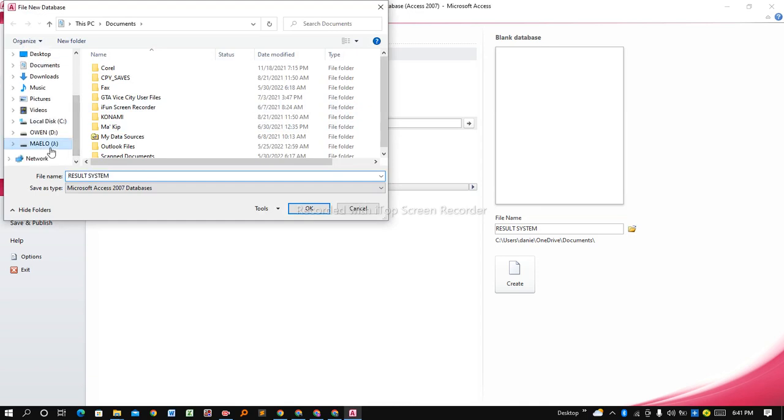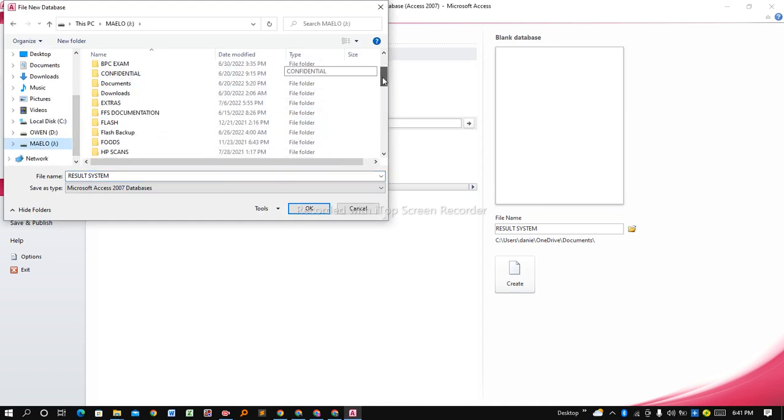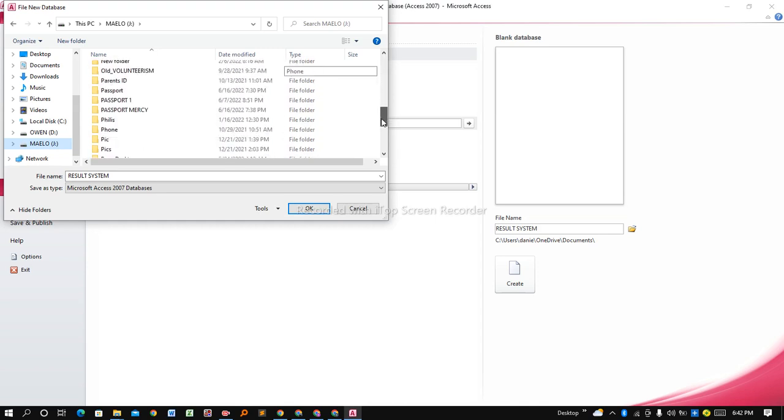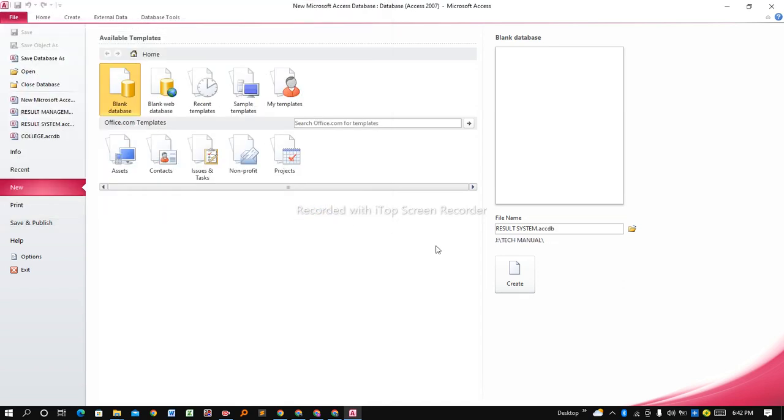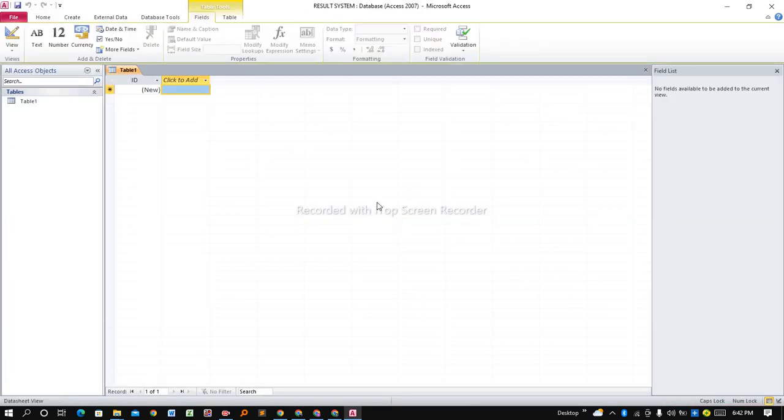You can save yours in the desired folder, but in this case we're going to save in our tech manual folder. Open, save. After setting the file name, you can now click on create. Then by default, when a database opens a new file, it usually comes with a blank table. You can always delete this so that you start your work afresh. So close all.